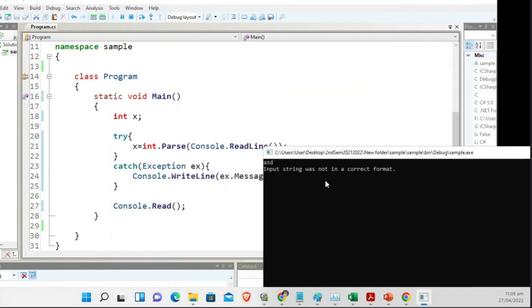Okay, you were able to detect possible exceptions that could cause your program to crash, and you were able to still run your program gracefully despite the exception that occurred. Okay, so it detected that the input string was not in the correct format.